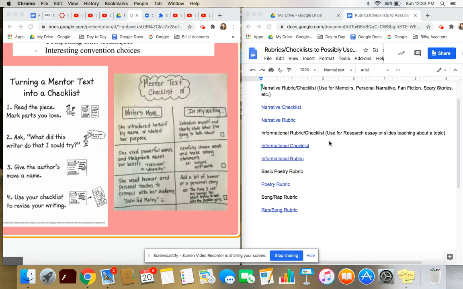If you're doing an informational slideshow, you could use one of these. You do not have to use my rubric. You can find your own. If you just type into Google the genre of writing and rubric, it'll pull up a ton for you to look at. And the great thing about a rubric is it gives you some focus points when you're reviewing and revising your own writing. So you can see if there are areas that you need to improve. Maybe there are areas you've never even thought about.